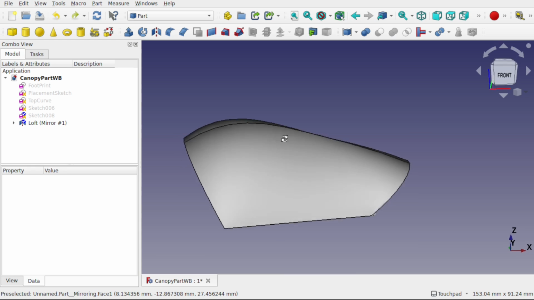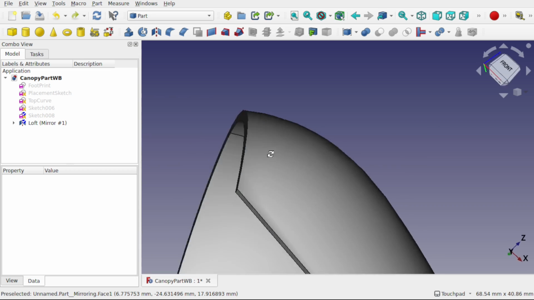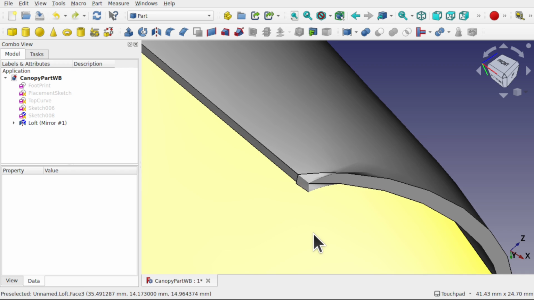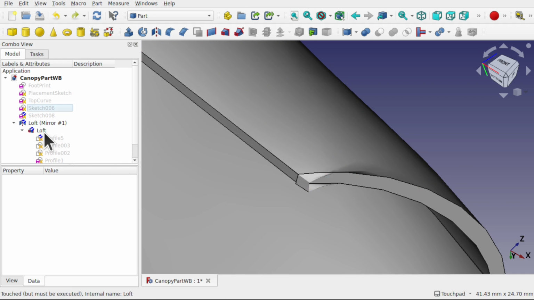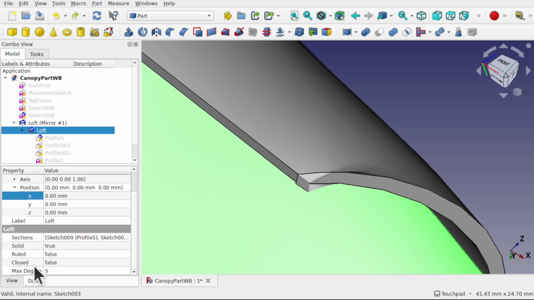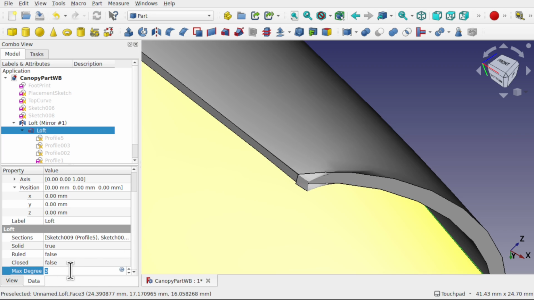Now at this point it's worth looking over the model and seeing if we've got some problems. So it's worth looking at the corners here. So this corner is okay. And if we come into this corner, we can see we've got a problem in here. And this is because the profiles are on top of each other virtually. If we come into that loft, so this loft here, and come down, we can set the max degrees to 3, that changes the loft there, so you can see that's not taking effect. We can try a higher number to see if we have any luck.